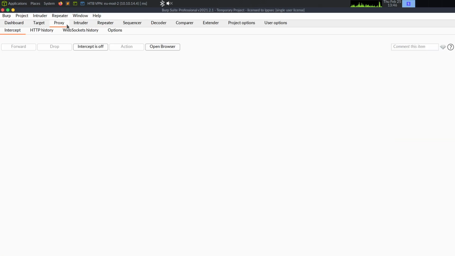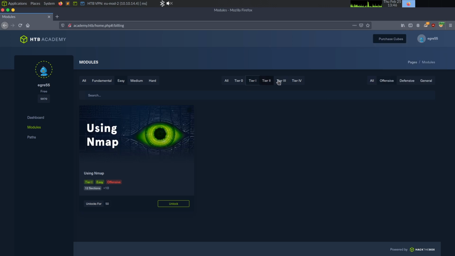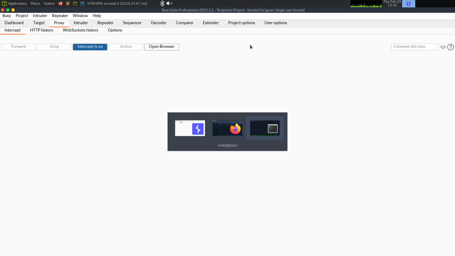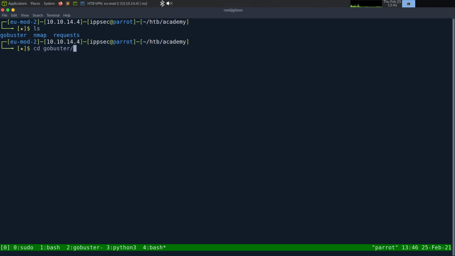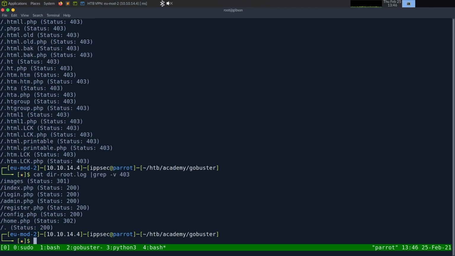We can go to Burp Suite, turn proxy on, make sure this is using proxy. See if we ever make a web request, but we're not. So nothing really there. Let's go back to what gobuster says. It's only 52% done. Is the out file right in stream, or is it just running at the end? root.log, sweet. grep -v 403. So I just want anything that wasn't 403.